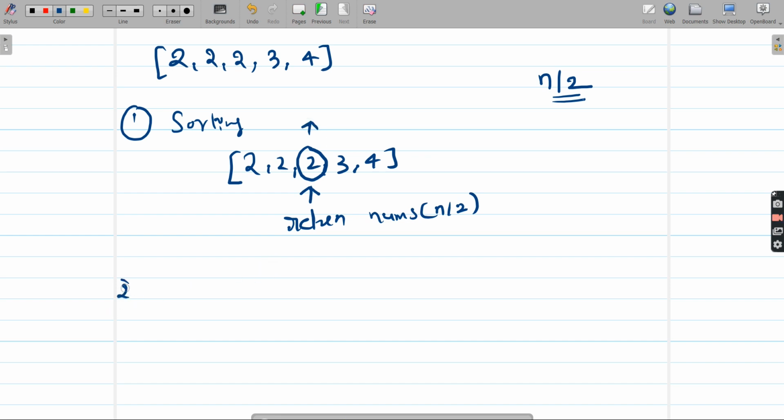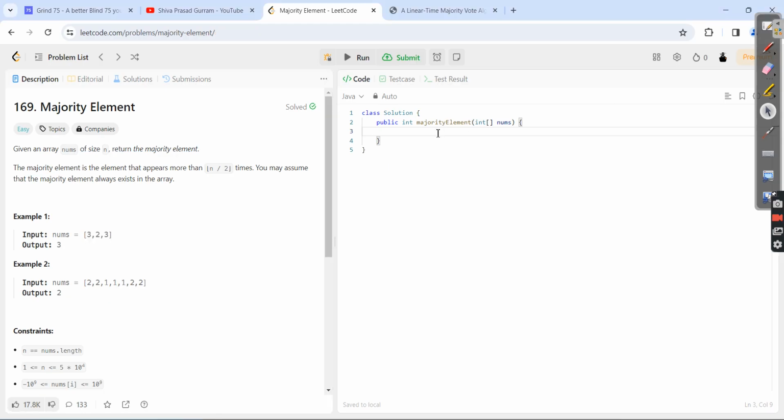This is the first approach. Time complexity is big O of n log n to perform the sorting, and space is big O of 1 because we are not taking any additional space. We just return out of it. This is the very first approach, sorting. Maybe I can quickly write it for you and then we'll go to the next step.